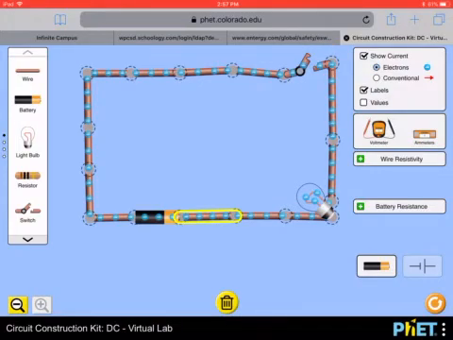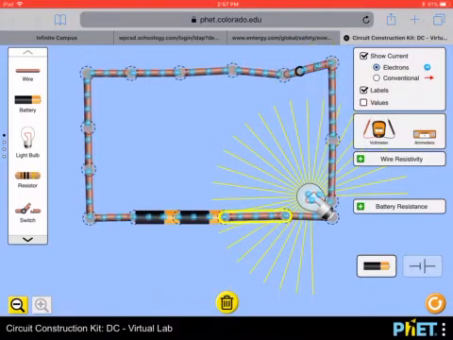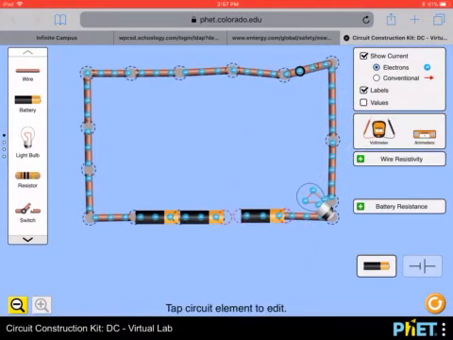Alright, let's say I want the light bulb to be just a little bit brighter. I just add in another battery into my system. And now that they're connected, you can see it's just a little bit brighter, and I can add in another battery and see what happens.